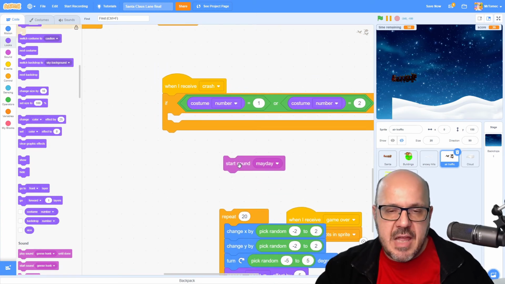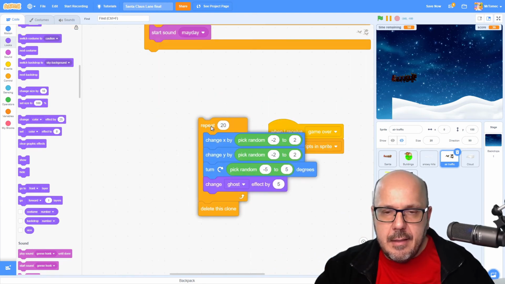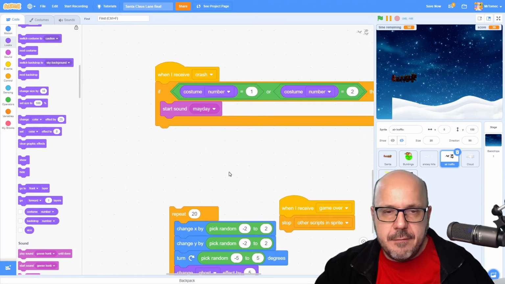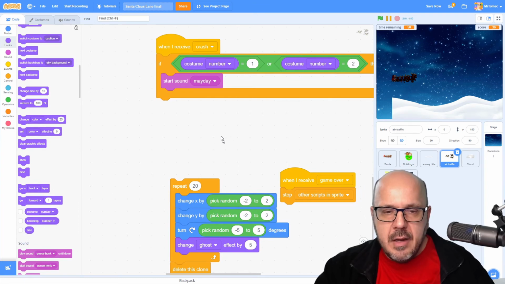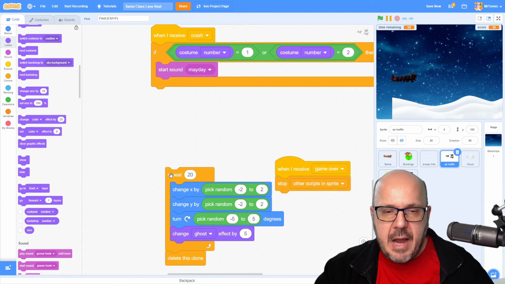So the first thing that's going to happen if we hit some air traffic is we're going to get a mayday sound. Mayday, mayday. There we go. And then we're going to shake our craft around a little bit. So this is the only thing that's going to be inside the if statement here. The rest of this is going to be outside the if statement.